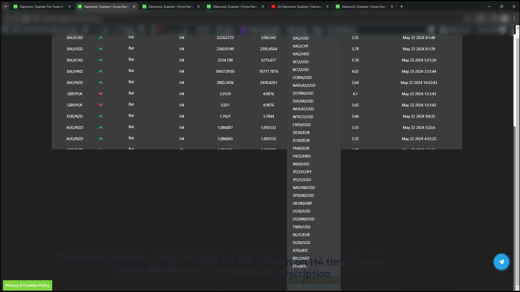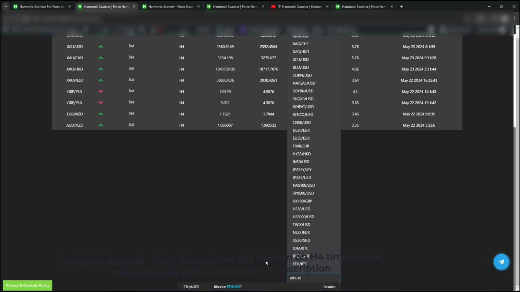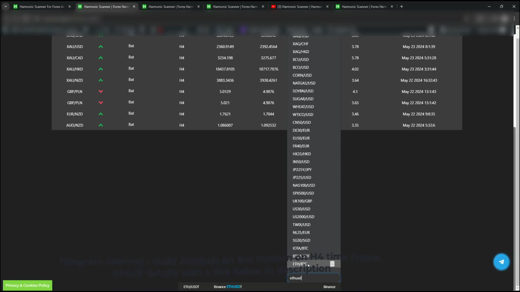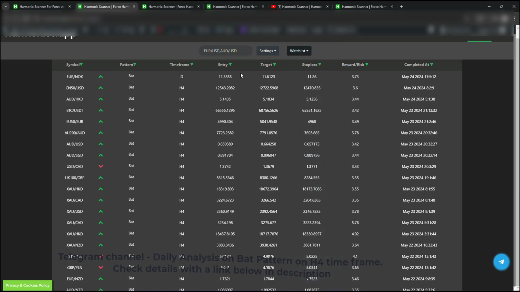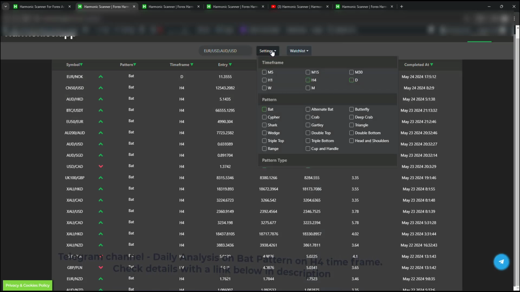If that symbol is available, you will see that symbol below. It will show you what is currently available. When you add that symbol to this list, it will be visible here when the pattern appears. For example, inside this settings, you can make the filters.